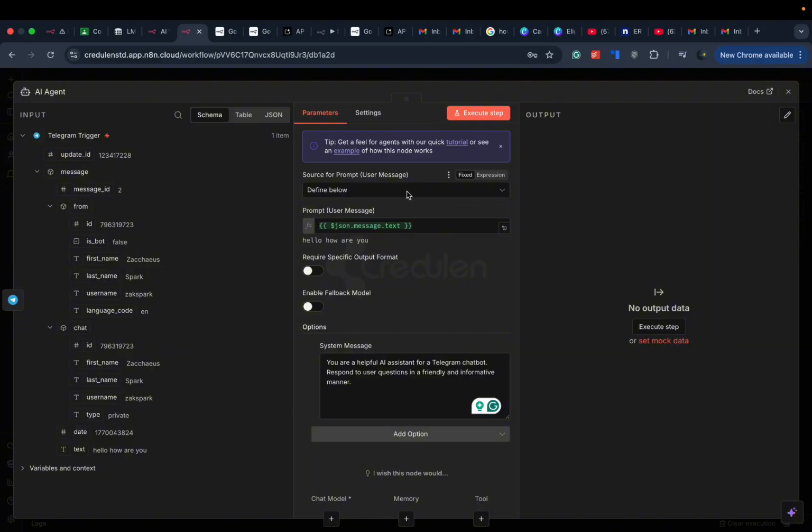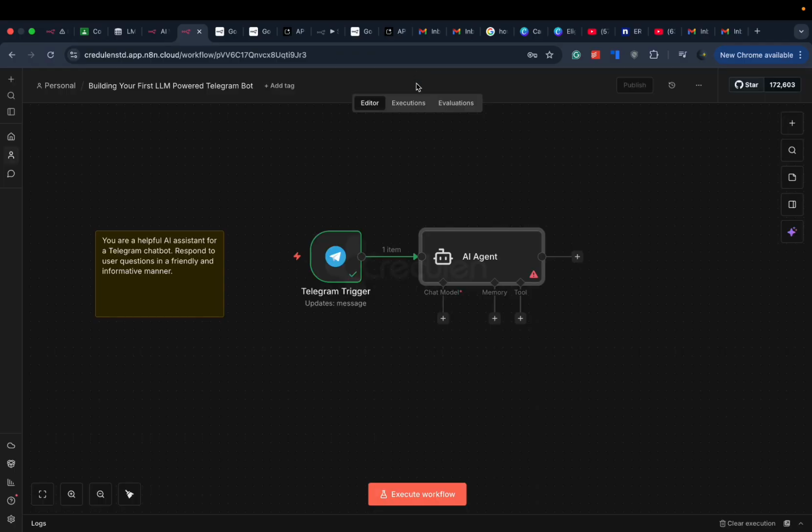And so let's try to execute this step. Okay, it says no node connected to required input chat model. So I have to add a chat model here.